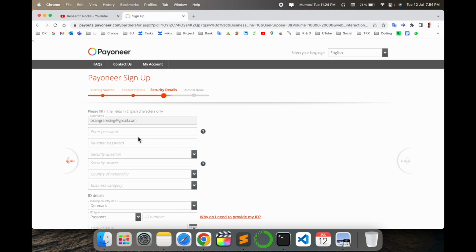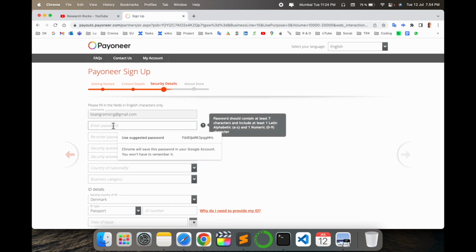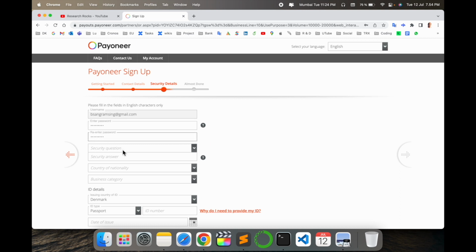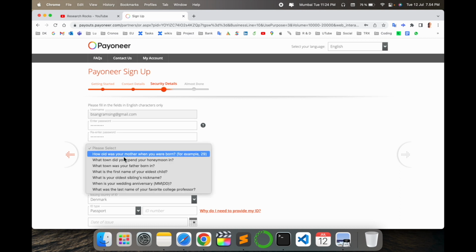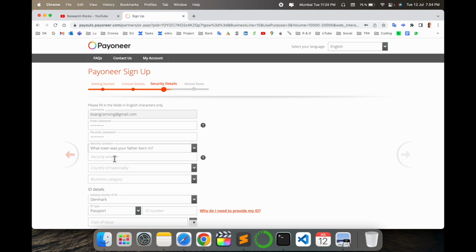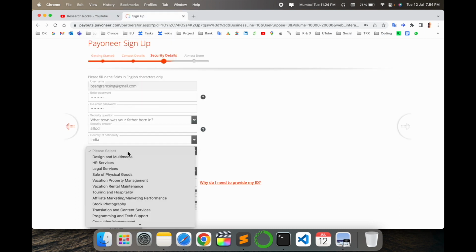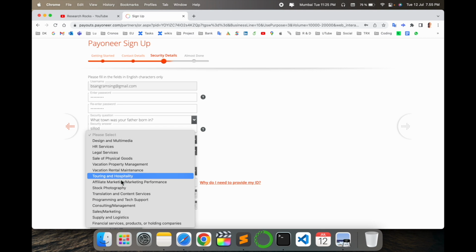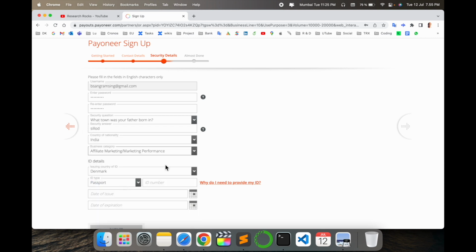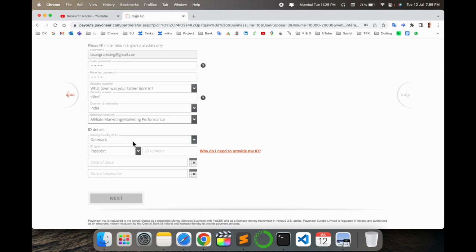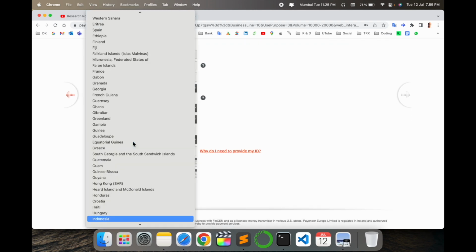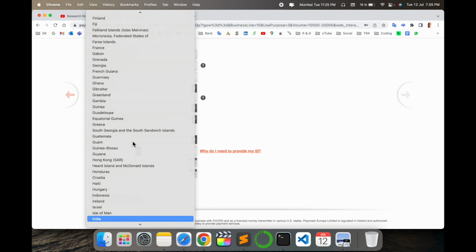So here security details are available. I simply type my password here. The password must be case sensitive. And here is a security question: how old was your mother when you were born? What is your father's town name? So I select nationality India, business category: digital multimedia, legal services, affiliate, marketplace, or performance. Which one suits you, you can select. My business category is this. Issue of country detail. So I simply type the related information, India.